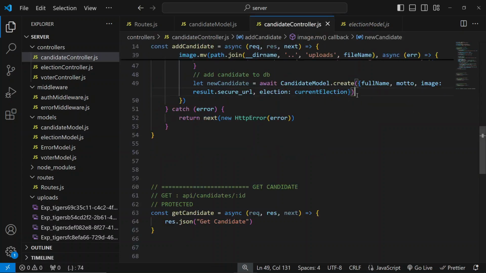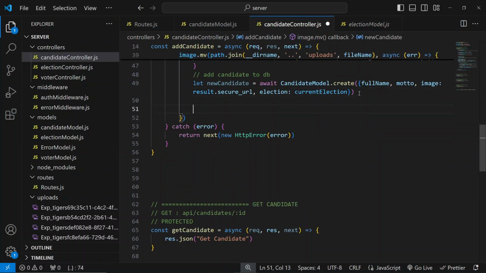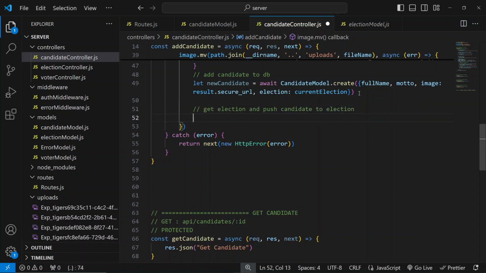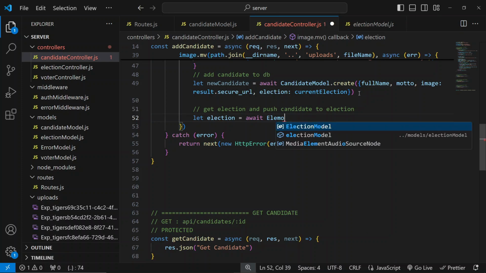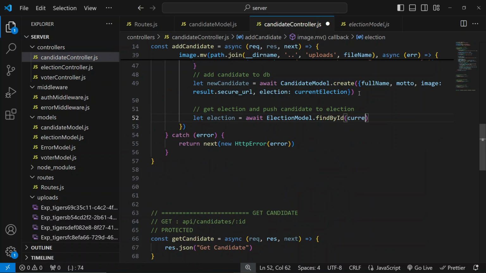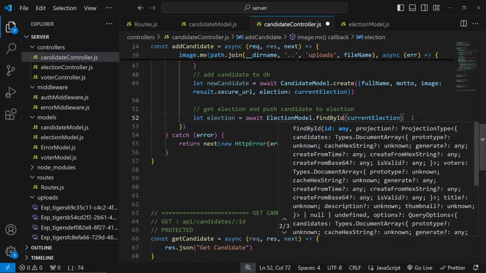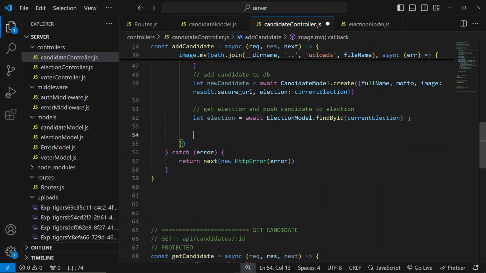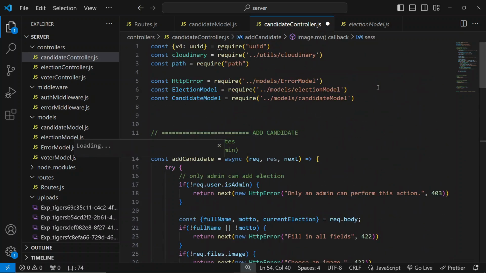So that is what we are going to do. We are going to start a session to actually make this happen. So first of all, let's get the election. Okay, I hope that makes sense. I think this comment is self-explanatory. So I'll say election should be equal to await election model.findById. We'll put in the current election. Okay, so once we have that, we are going to go ahead and create a session. Let's await mongoose. Of course, we should bring in mongoose.